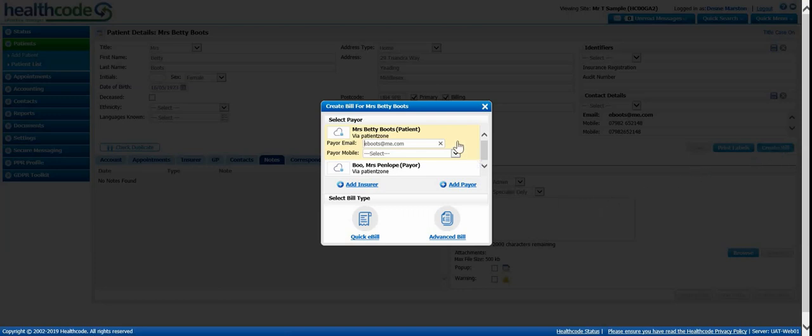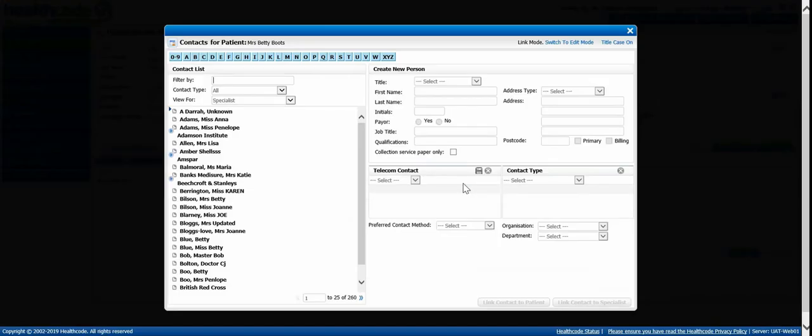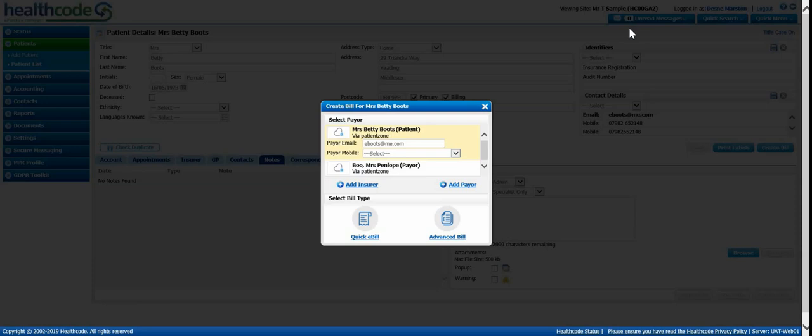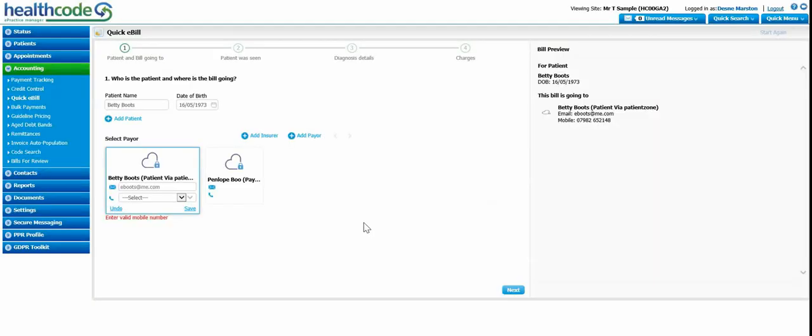You will see that you can either select the patient or another payor who is already linked to the patient. If you wish to send the bill to another person, click Add Payor and either choose someone from your existing database or else create a new contact. It is easier if you create a payor before creating the bill, so you can skip this step. Another tip is if you wish to bill a company or organization, you add a named person within that organization who will deal with bills. Highlight the person you want to send the bill to and click Quick eBill. And then click Next.